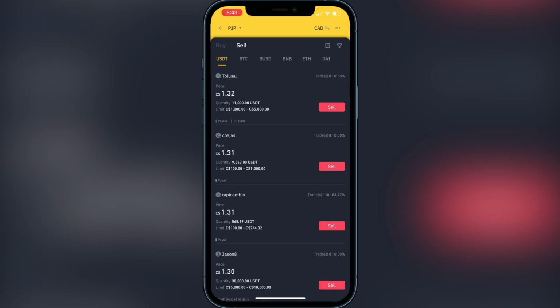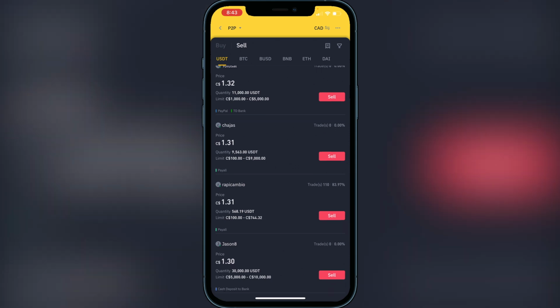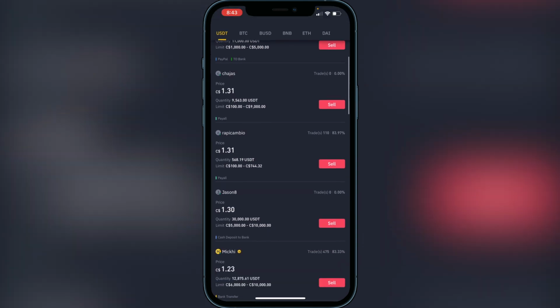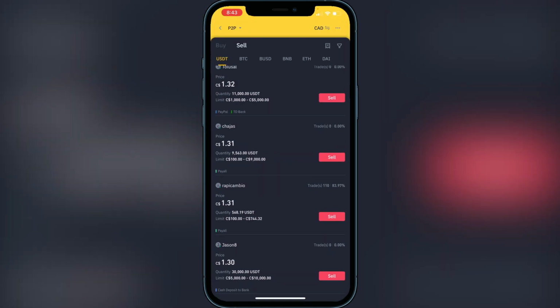And then once we click on sell, it's going to show us all the sellers that we could use to get our USDT into our native currency. So in my case, it's going to be Canadian. So what you guys want to do now is scroll through here and just see where it says limit. There's a couple different limits that people have on here, so you want to make sure that your sell order is within those limits. So you just have to decide which one you want to use.